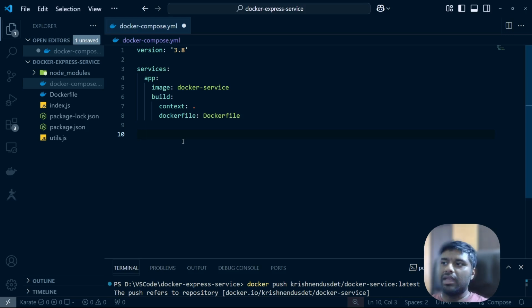So here, at the first layer, Docker Compose is simply creating the image out of this Dockerfile. Now we are going to say that once the image is created, you also start a container with the image that you are going to create, which is called docker-service.